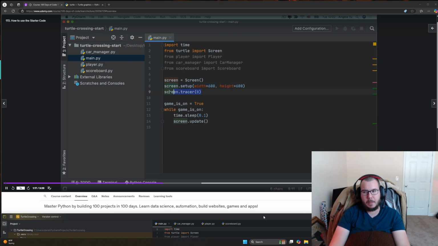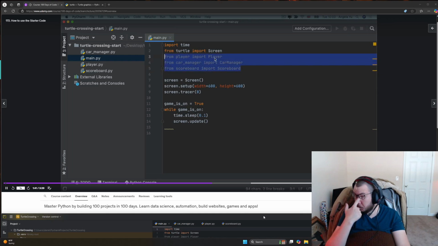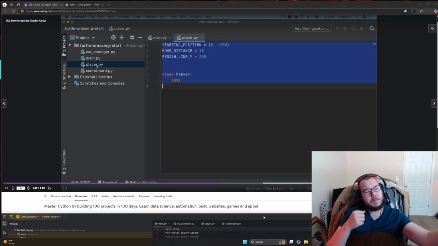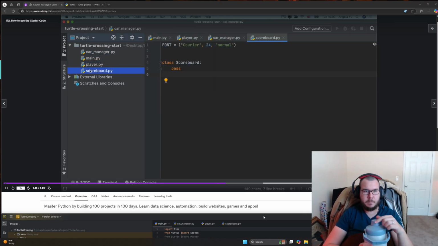And then we've turned off the tracer by doing the tracer 0. And instead, we're getting the screen to update every 0.1 seconds. So within the while loop, the code is going to run every 0.1 seconds. So whatever it is that you put inside this while loop, it's going to be refreshed every 0.1 seconds. Now you'll also see that I've imported some classes from these files: player, car manager, and scoreboard.